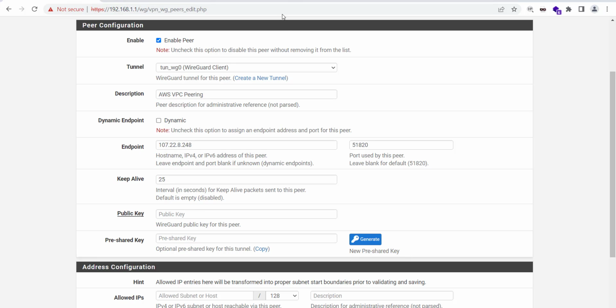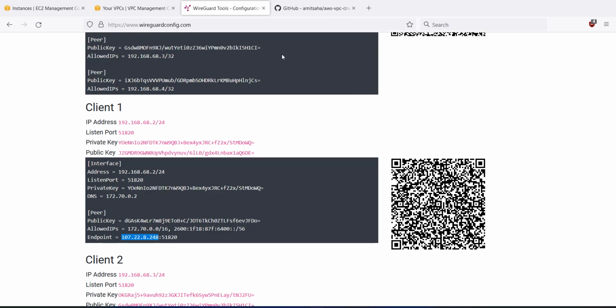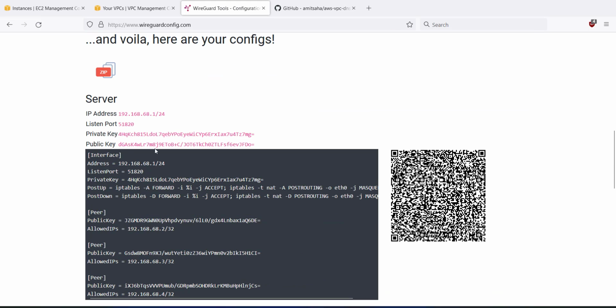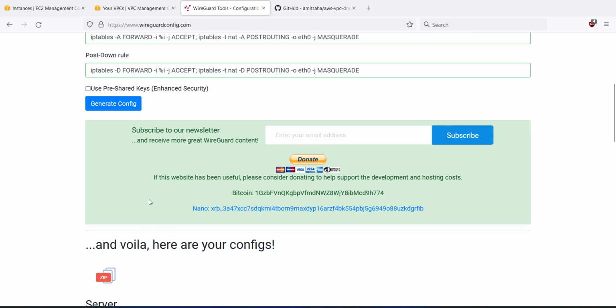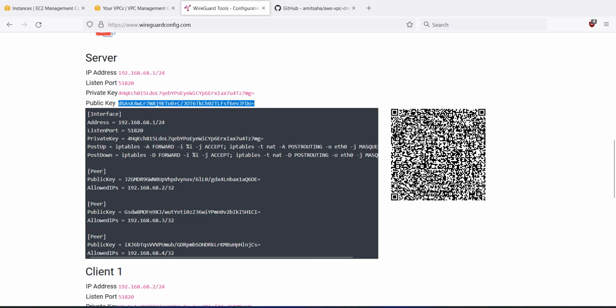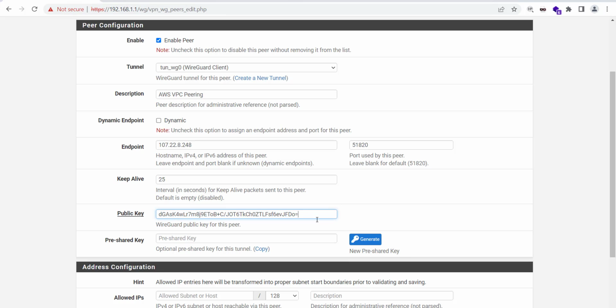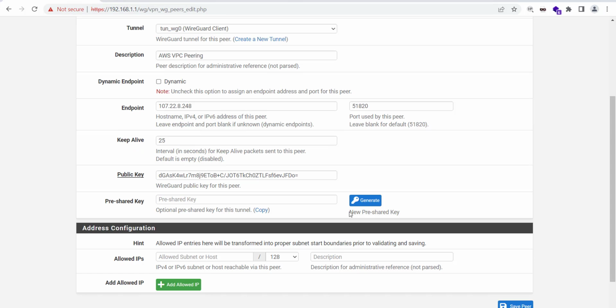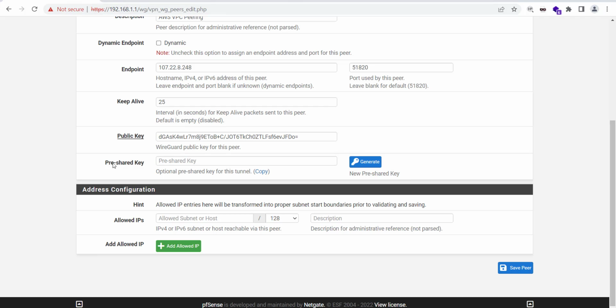And the public key of the server. So we're going to copy the public key of the server. This is the server public key. Here we put the public key, and we do not have any pre-shared key configured. This is additional security, so not needed for now.